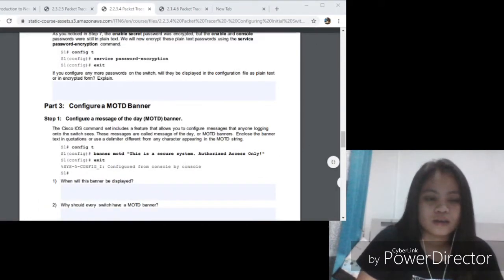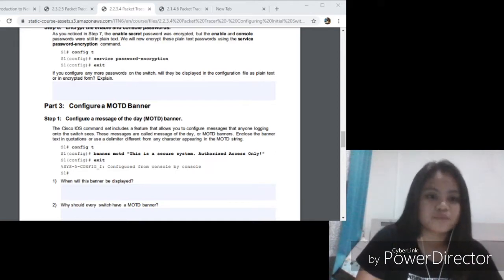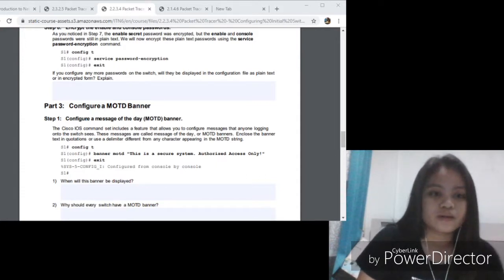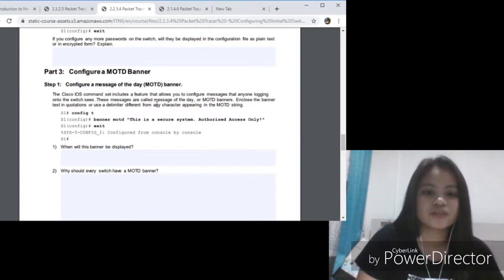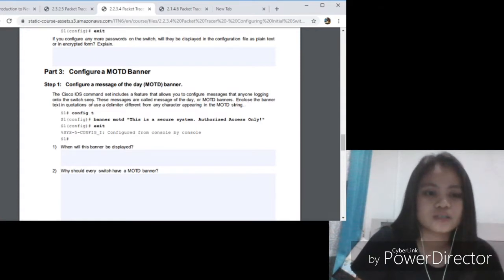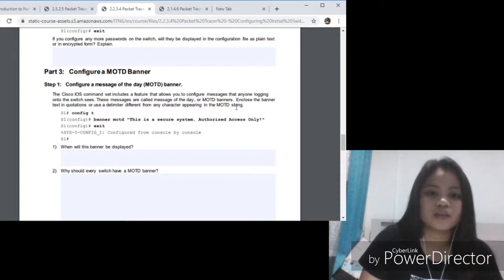In part 3, configure a MOTD banner. Step 1, configure a message of the day (MOTD) banner. The Cisco IOS command set includes a feature that allows you to configure a message that anyone logging onto the switch will see. These messages are called message of the day, or MOTD banners. Enclose the banner text in quotation marks. Use a delimiter different from any character appearing in the MOTD string.